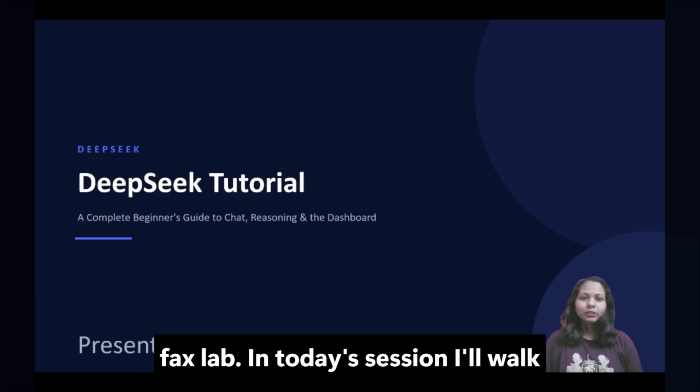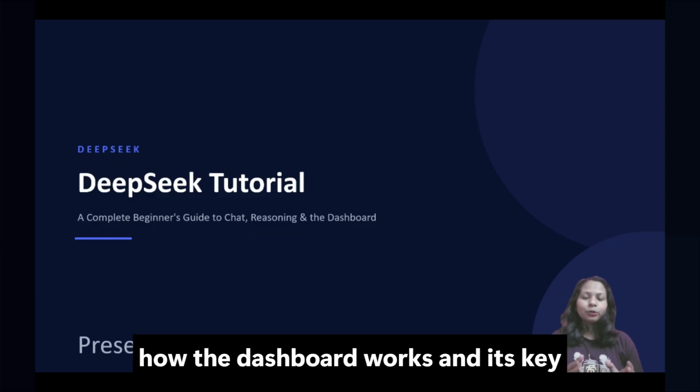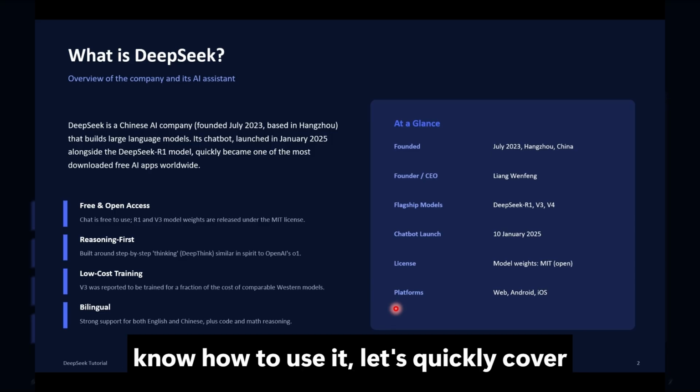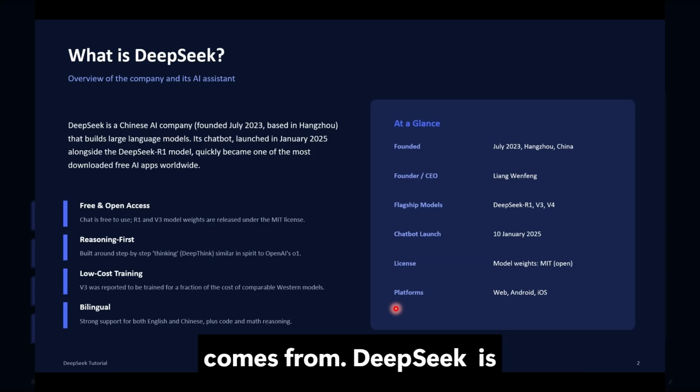In today's session, I'll walk you through DeepSeek, what it is, how the dashboard works, and its key features. So, before we get into the dashboard and how to use it, let's quickly cover what DeepSeek actually is and where it comes from.